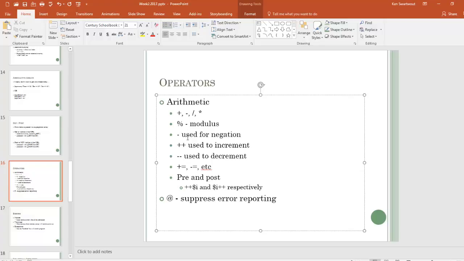Minus could be used for subtraction. It could also be used for negation. Plus plus is an incrementation operator. Like if you do i++, it means add 1 to it. So let's say I had a value of 1. If you wrote i++, i is now going to be equal to 2. Minus minus is a decrement operator. So if you had i with a value of 7 and you did i--, it's going to be 6.